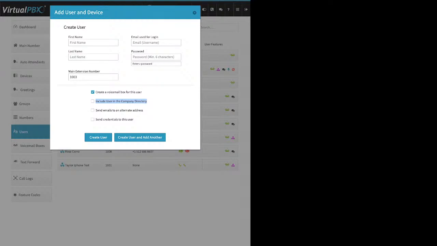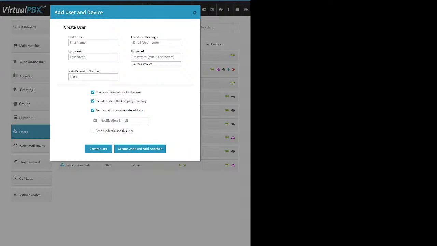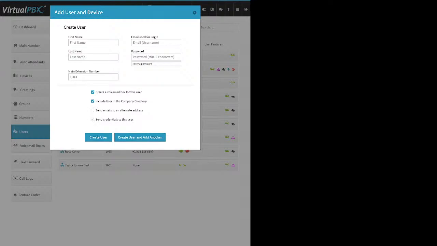Here's your option to have that person show up in the user directory. Right, you can always change this later. You can send emails to an alternate address. So if you don't want the email address used for login to get all these emails, you can put a check mark here and then put in a different email address. Doesn't come up very often. And again, you can change this later.